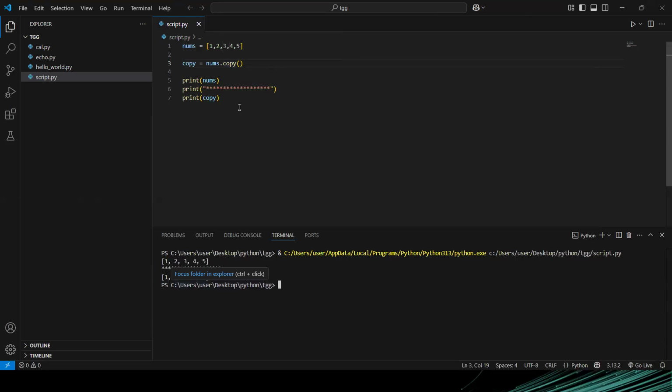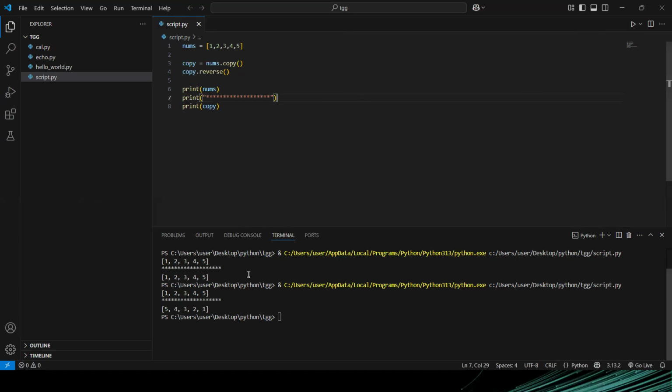In case I want to modify this new copy, anything I do on it will not affect the original. Let's say I call the reverse method on this. If I say copy.reverse, it's not going to affect the original, which is nums. It will not be affected. The only thing I'm modifying is the list that I copied from the original. So if I print it now, the original will remain the same, but the copied one, you can see it has been reversed and the original one remains the same.